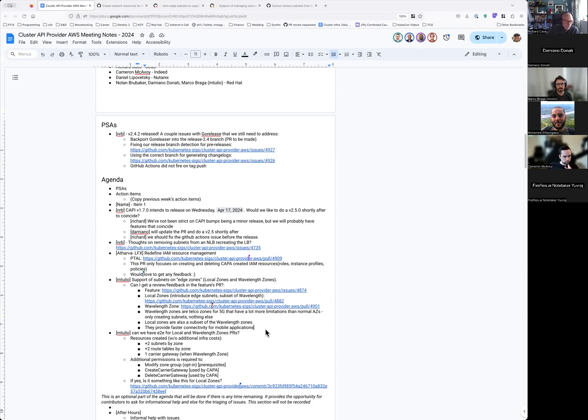Yeah, Richard? Just going to say, again, I don't necessarily know much about this feature, just in general in AWS, but I'll spend some time reading about it and reviewing the PR. Thanks, Richard.